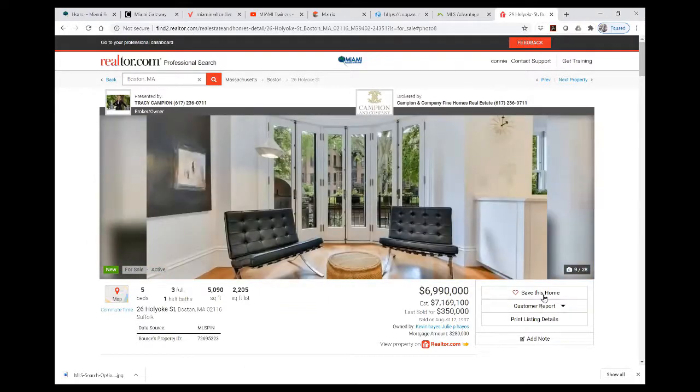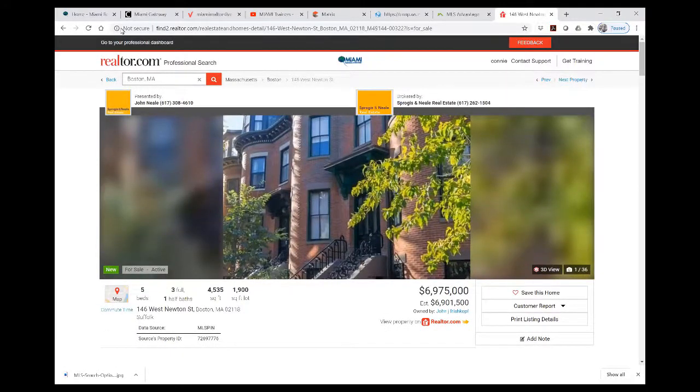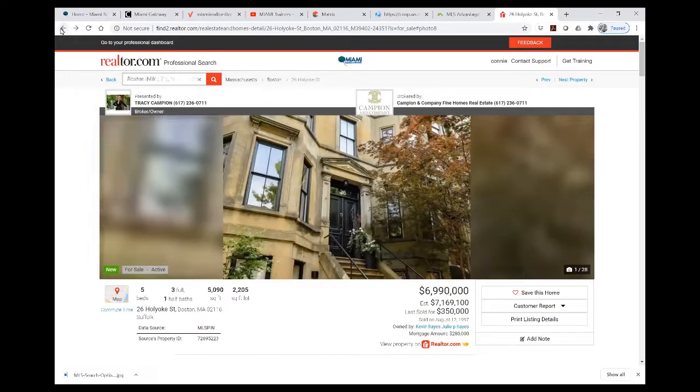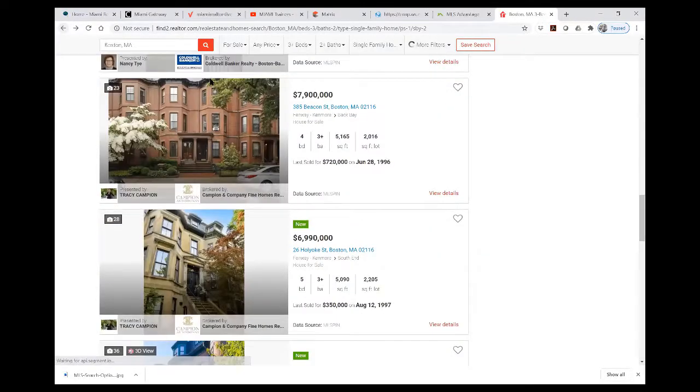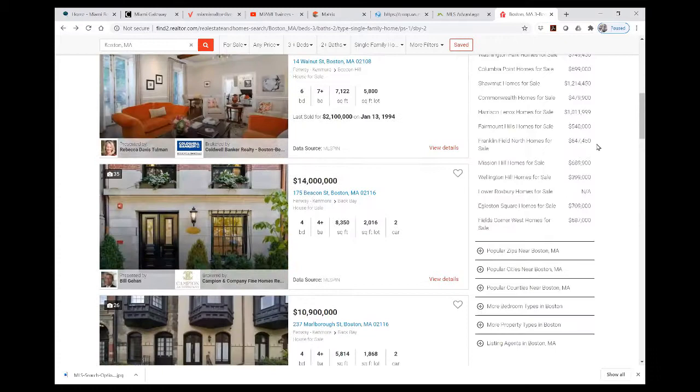Again, you can save it. You can click to view the next property, right? You can click back. You can actually come and save the search. It will ask you, you will have now the save search here.